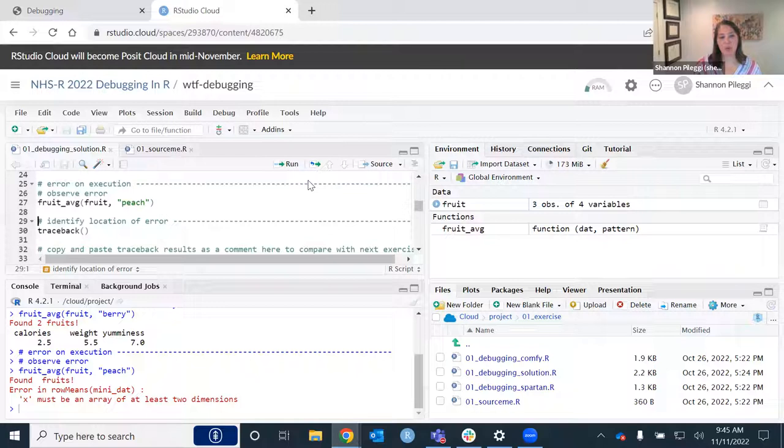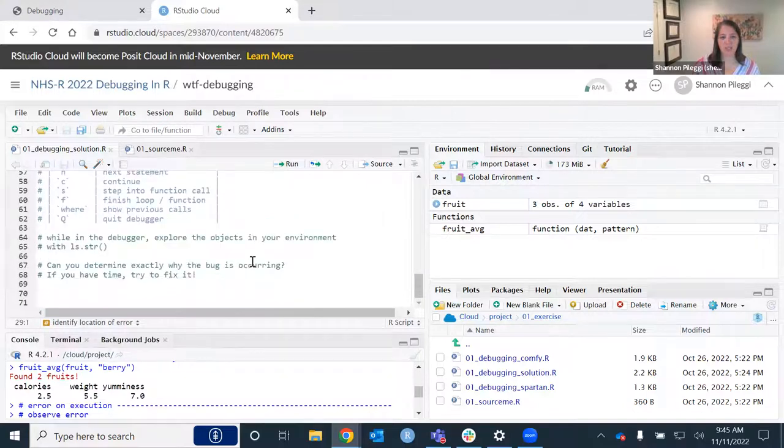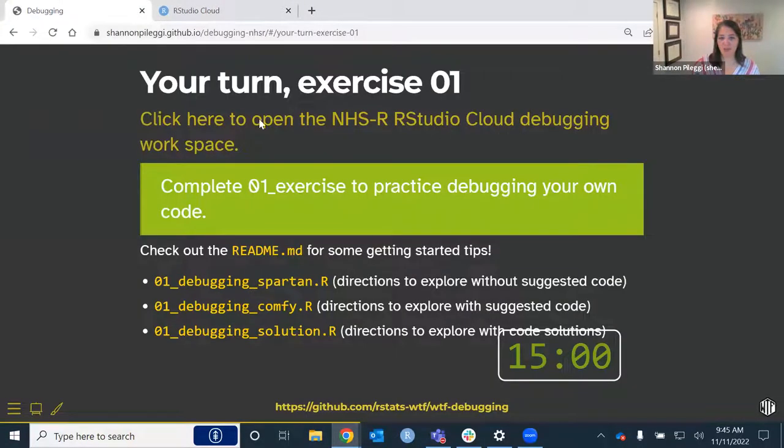So I want you all now to take a turn, continue on with these scripts, and practice with the traceback and the interactive debugger by hitting the browser statement. I want you to see if you can determine exactly why and where that bug is occurring. And if you happen to have time, try to fix it. No worries if not. I'm going to start the timer and let you all work on your own. You are welcome to drop comments in the chat as you're exploring this.